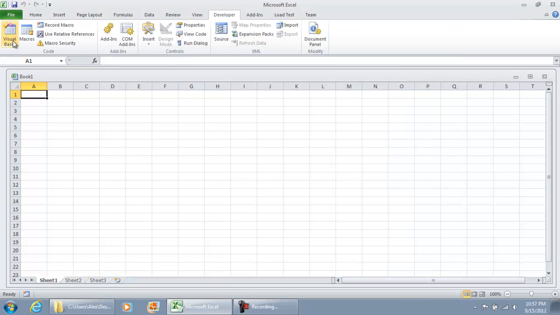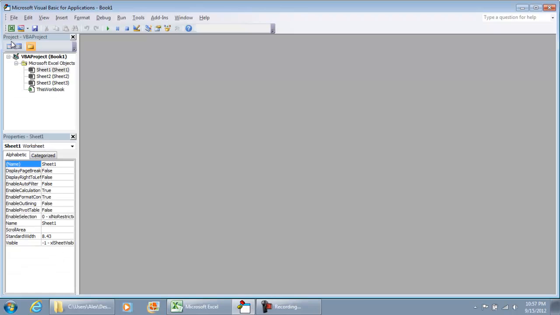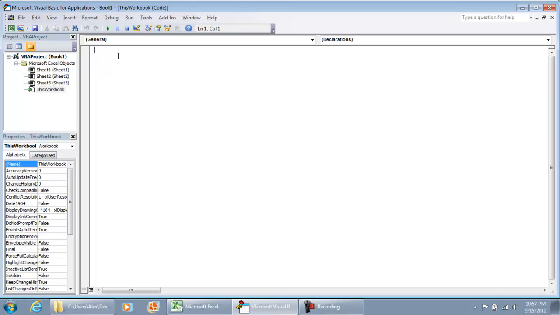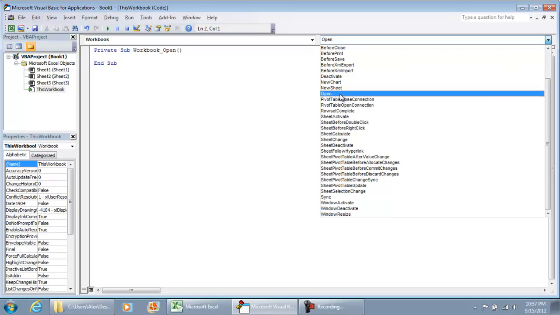I'm going to go to my Visual Basic environment, and I have a brand new workbook here. You want to double click this workbook, and you're going to have 2 boxes, the combo boxes. You have General and you have Declarations. Under General, you're going to click Workbook. This procedure should be automatically created for you, Private Sub Workbook_Open. If for any reason that did not come up, go to your procedures on the right and select the one that says Open.